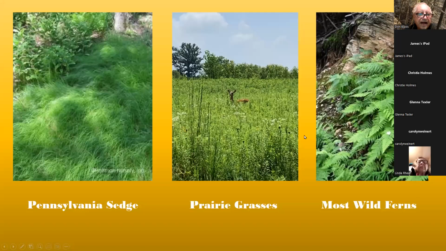And then, again, another abundant one, they do not like to eat Pennsylvania sedge, which is very abundant. Although they like to hide in them and lay in them, they do not like to eat prairie grasses. And although we mentioned a couple in specific, they do not like to eat most wild ferns. So that's a bunch of different plants they don't like to eat. And you'll see in a few moments, this is important.